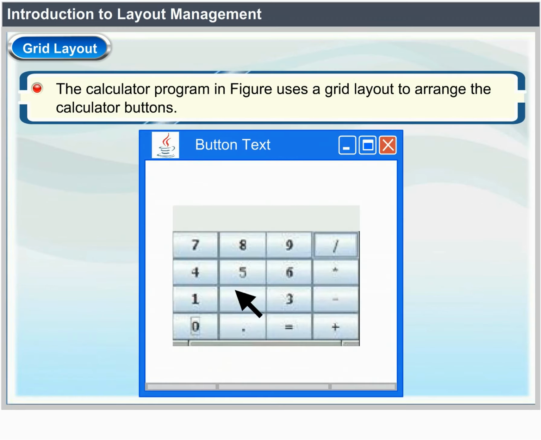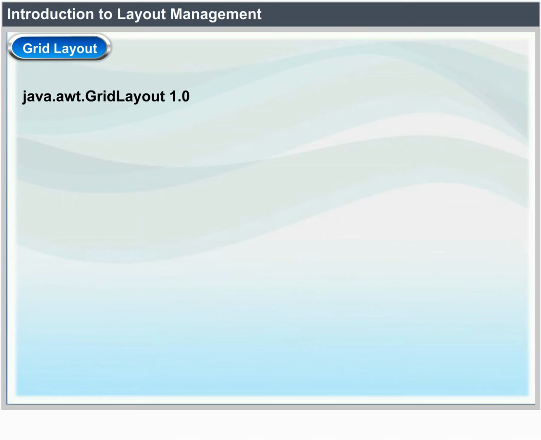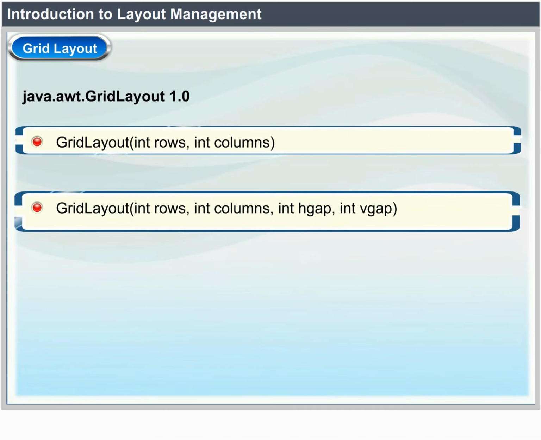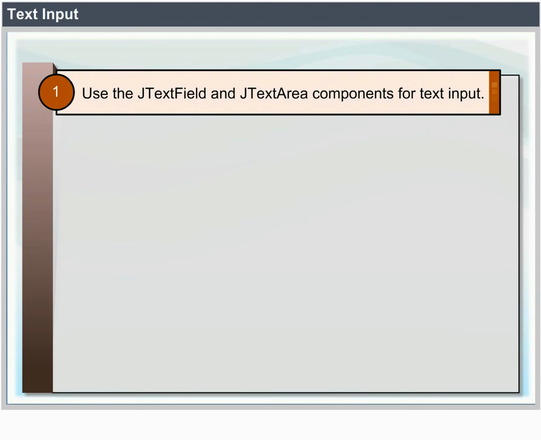The calculator program in the figure uses a grid layout to arrange the calculator buttons. When you resize the window, the buttons grow and shrink, but all buttons have identical sizes. java.awt.GridLayout 1.0: GridLayout(int rows, int columns) and GridLayout(int rows, int columns, int hgap, int vgap) construct a new grid layout. One of rows and columns, but not both, may be 0, denoting an arbitrary number of components per row or column.